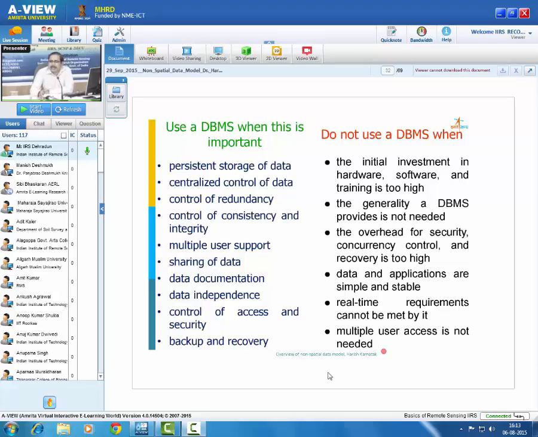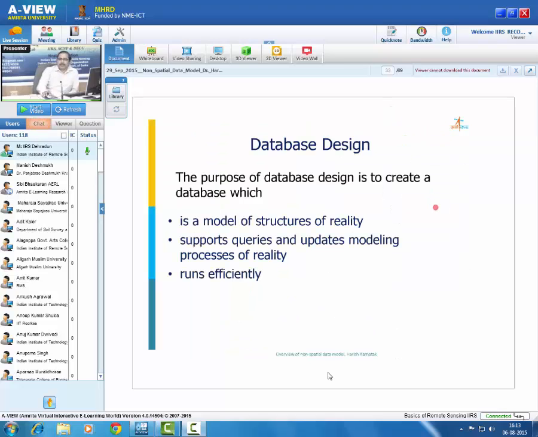Multiple user access is not needed. If only a single user is there, or you are going to share your application or package as a CD based or DVD based application, that time also it is not required to use the database management system.